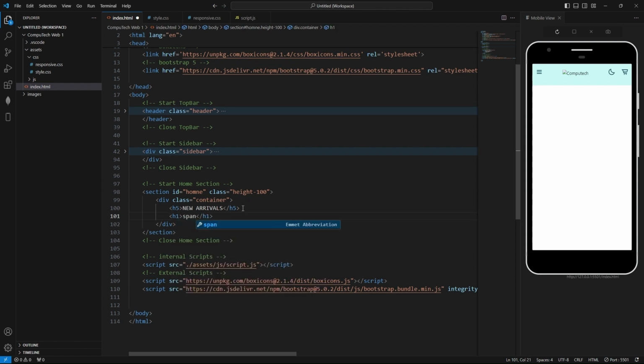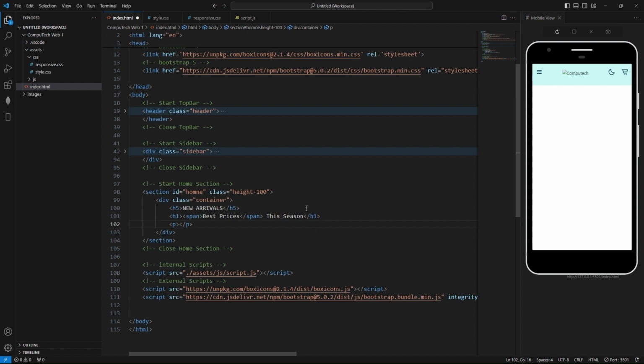H1 for a span, and in this span, best price, and this season. And a paragraph tag, invest products, and a break, the most affordable prices.